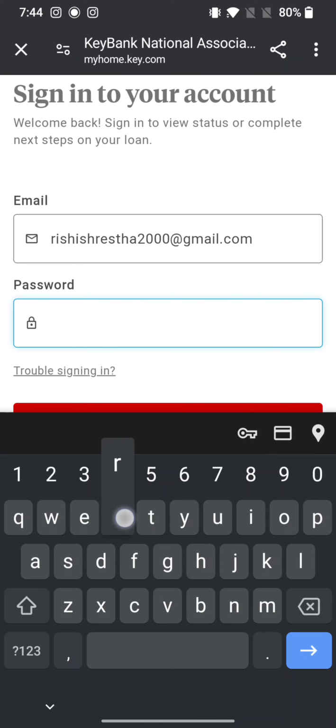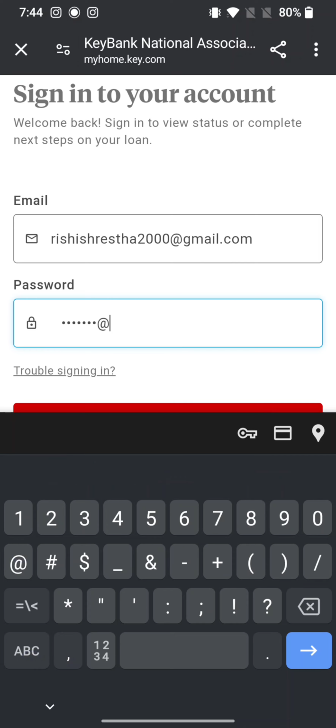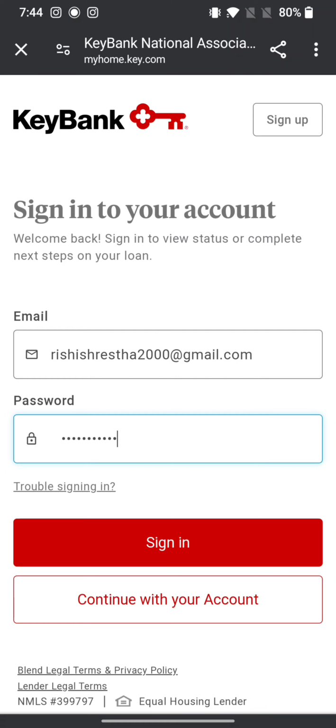Enter your email address and password associated with your Keybank mortgage account and tap on Login. In case you don't remember your password, click on the Trouble Signing In option. This is how you can log into a Keybank mortgage account quickly and easily in just a few steps.